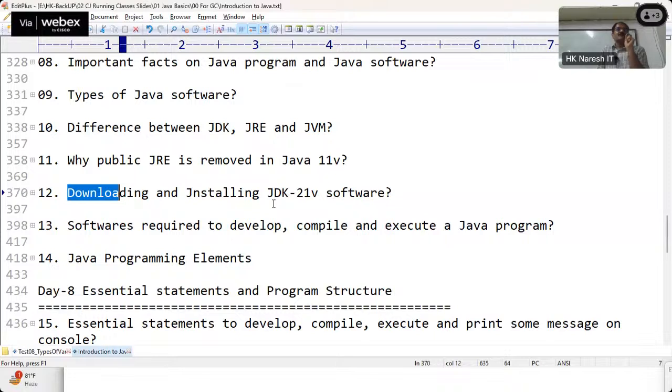Then we call it what? Short term. Even though next versions are coming, a version that remains available to use is called what? Long term support version. 8, 11, 17, 21 are long term support versions. Sir, when will the next long term support version come? After 3 years. 21 was released some years back, I don't remember the exact year. 3 years after, the next long term support version will come.